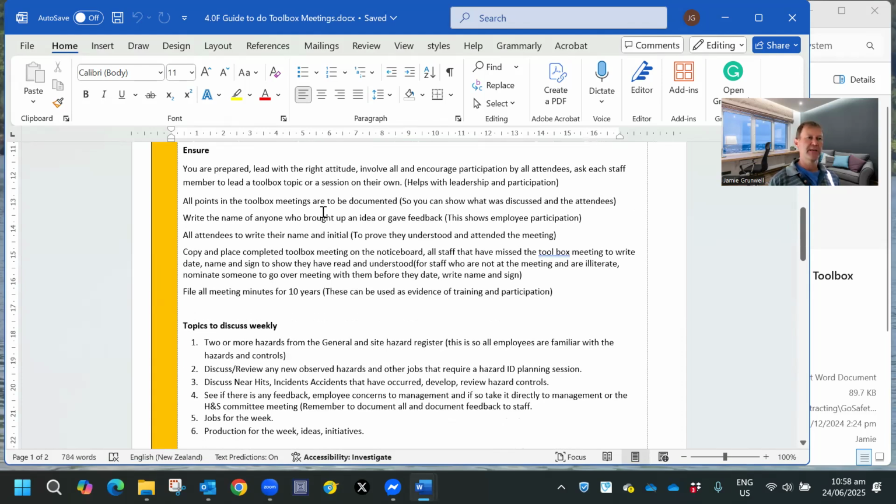Make sure you go to toolbox meeting with the right attitude, be prepared, and ask for feedback from staff. And if you get feedback, make sure you write that on the toolbox meeting minute so you've had feedback from a staff member and who the staff member is. This is especially important when you're reviewing documents or talking about incidents that have happened or hazards.